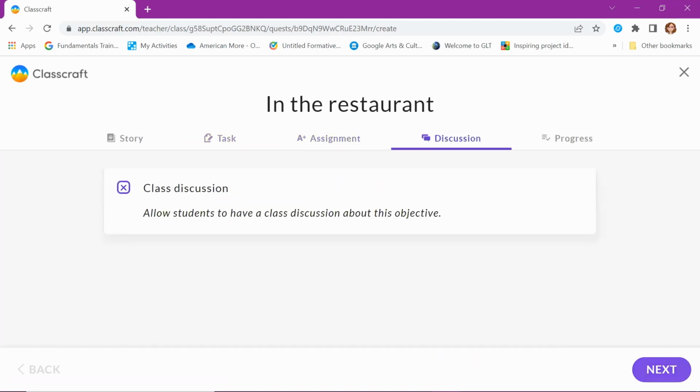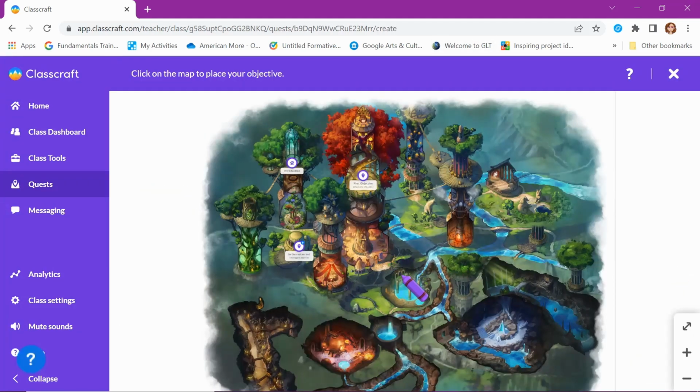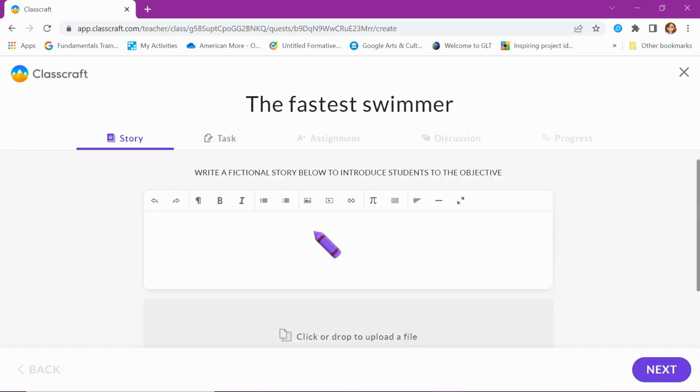To put some pictures in it. ClassCraft also has their own original art. I can show you what that looks like in my quests, but for now, for the sake of being quick and purposeful, let's just stick with the text.